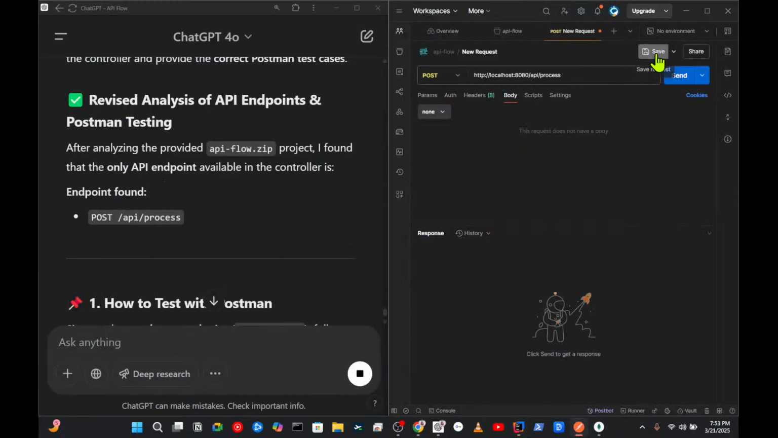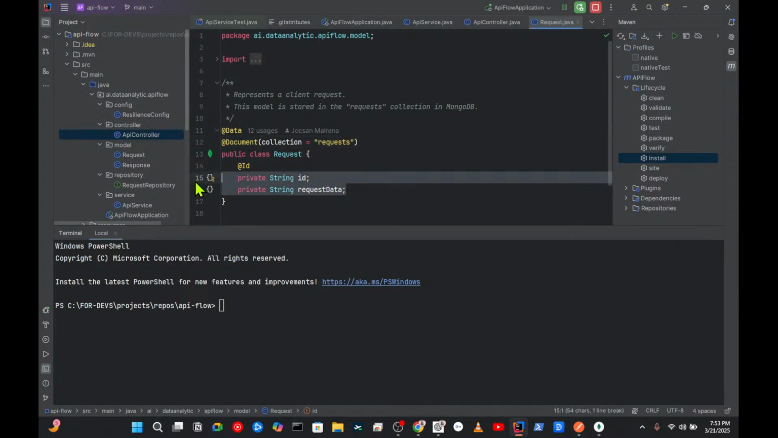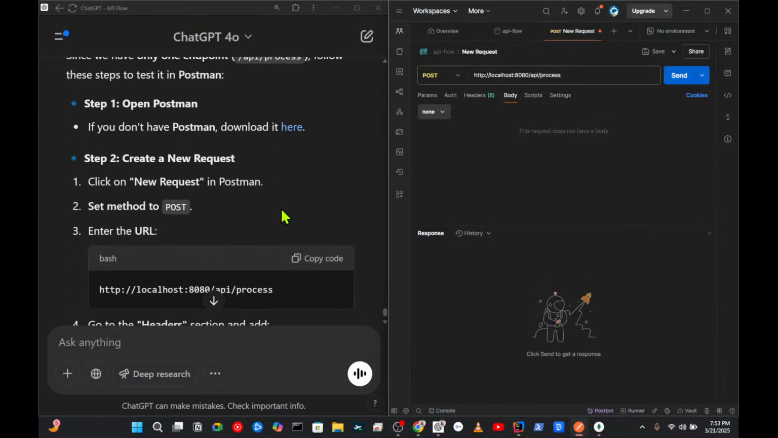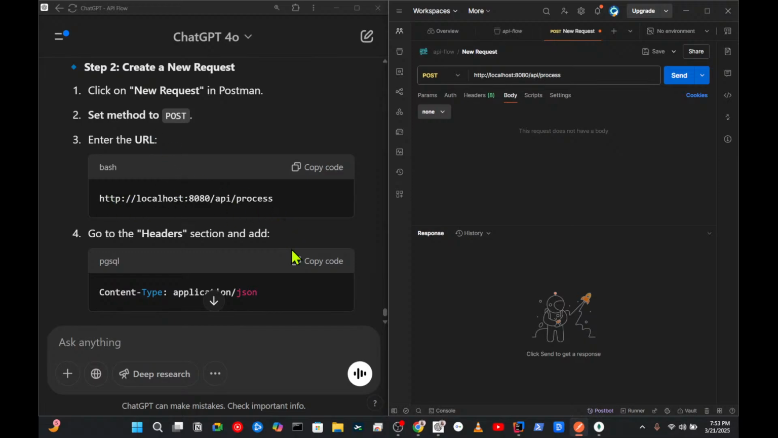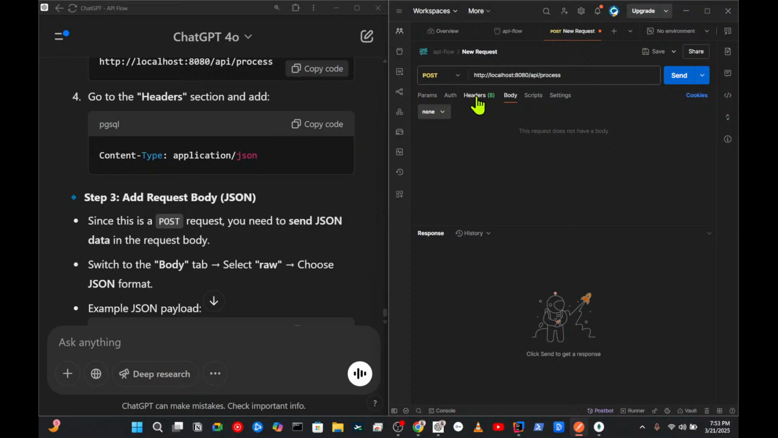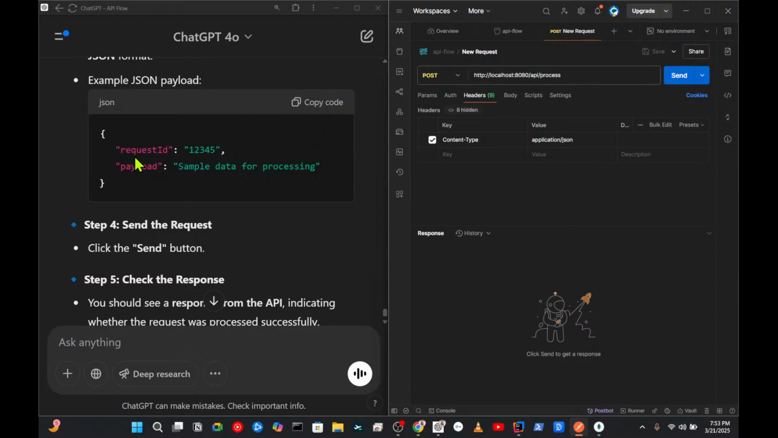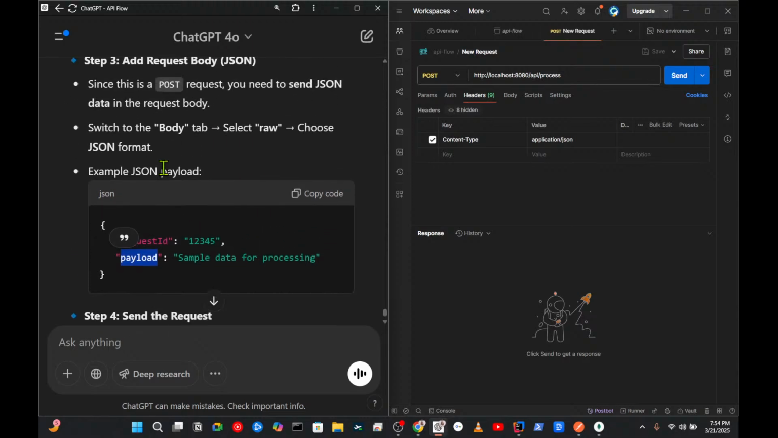So the request will look something like this. I will wait for this to complete. But there it is. That's the URL. Go to the header section. Content type application JSON. Let's save that. Add request body. So the body is gonna be like that. Request ID, then payload. Where are they getting this from? I don't think this is gonna work, but let me try.